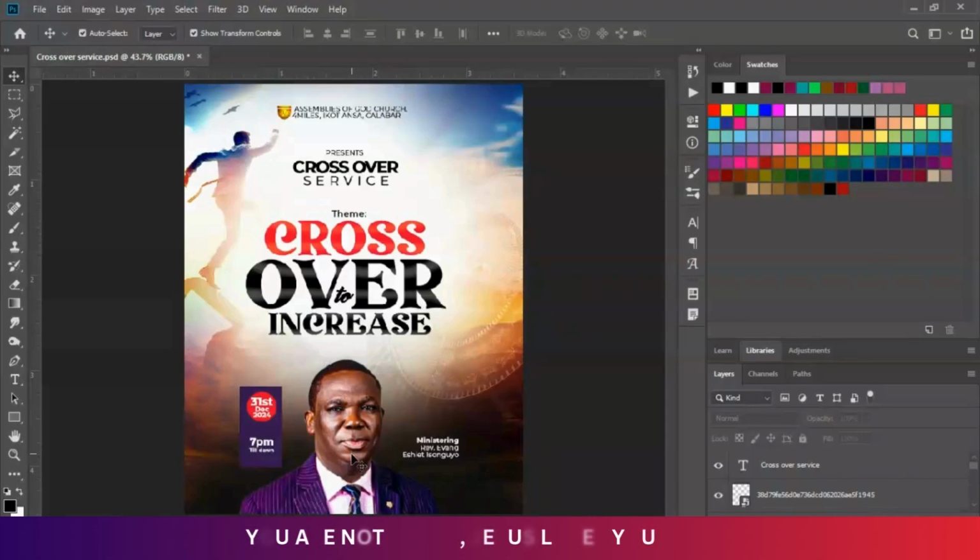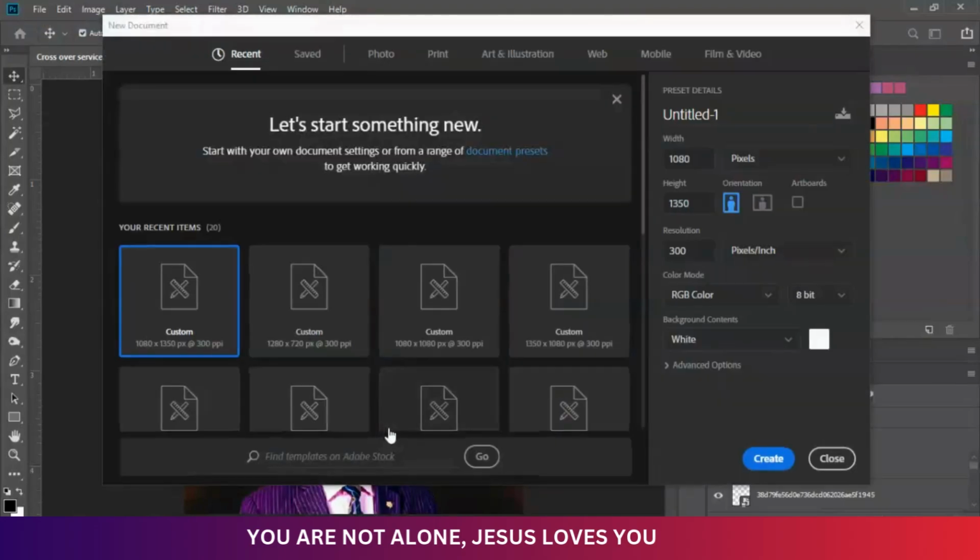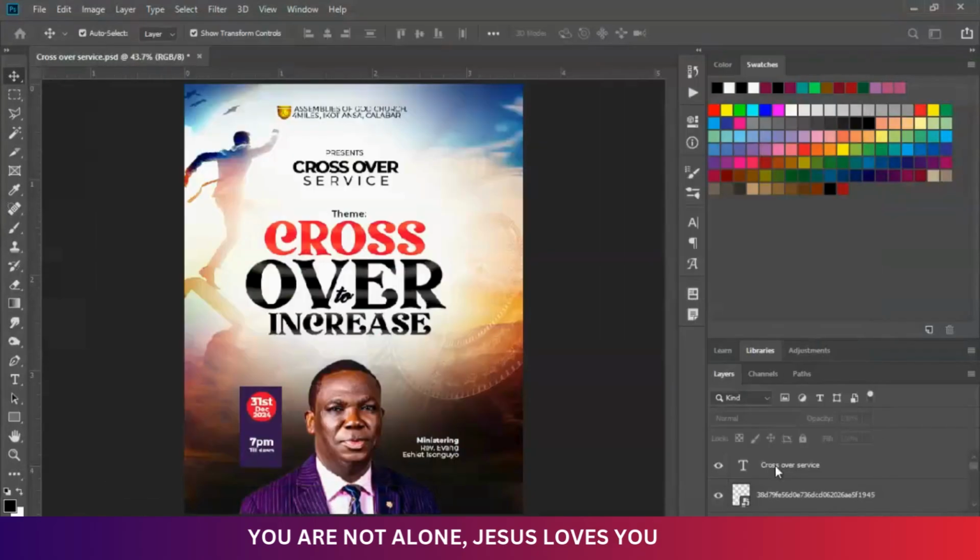In this video, I'm going to show you how to create a church flyer for crossover service. So the next thing I want to do is to create a new document. The width of my document was 1080 pixels and the height 1350. My resolution was 300 and the color mode was RGB. So I'll click on create.